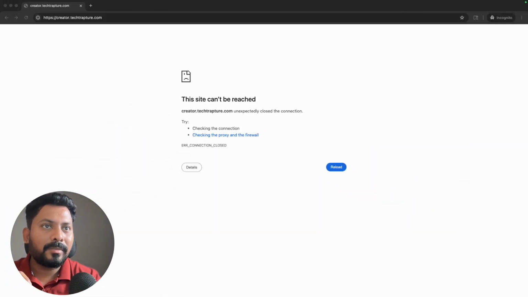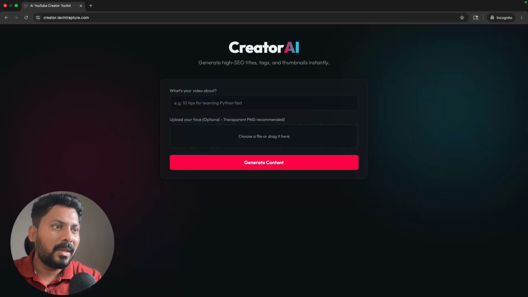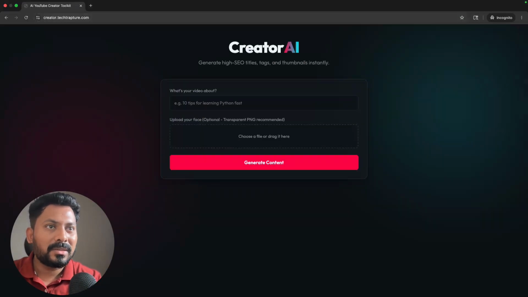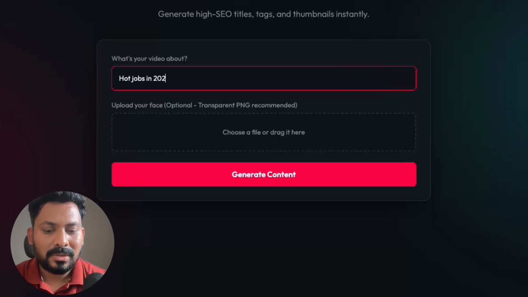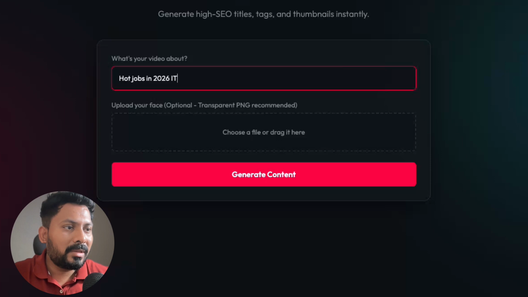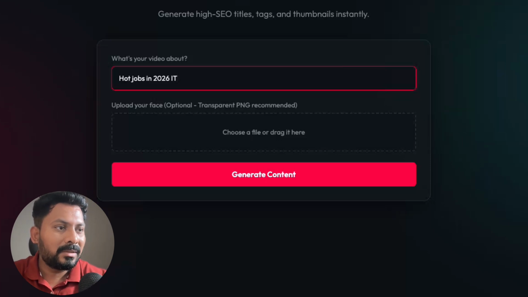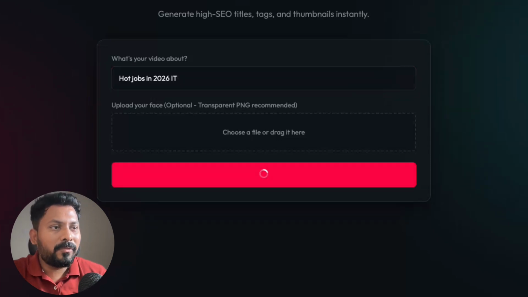Now it's around 5 to 7 minutes. Let's try now if our domain is working. Yes, it's working, and now you can see we are accessing our application on creator.techtrapture.com. Okay, so I'll try one more topic like hot jobs in 2026 IT. Okay, so let's try to generate some thumbnail, and without a face I'll try to generate. I'll generate some thumbnail, title, text, tags, and description. Okay, it works on the domain.